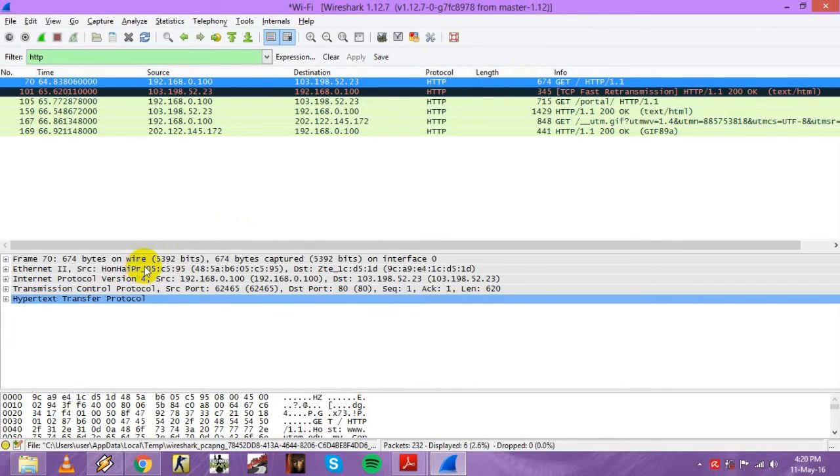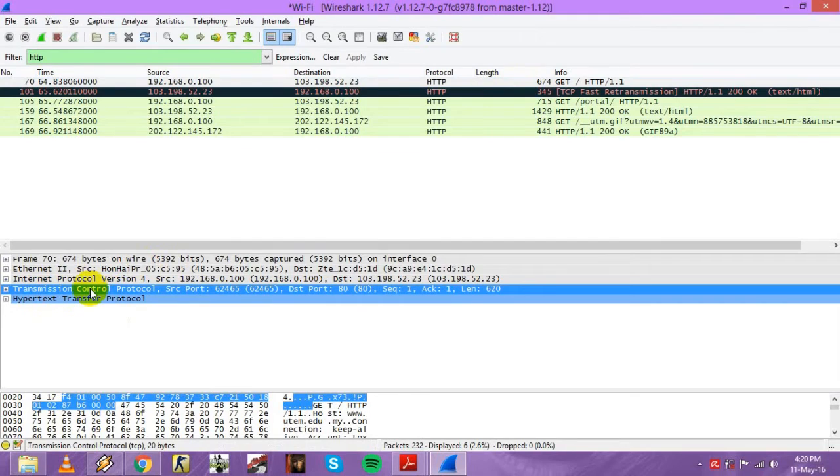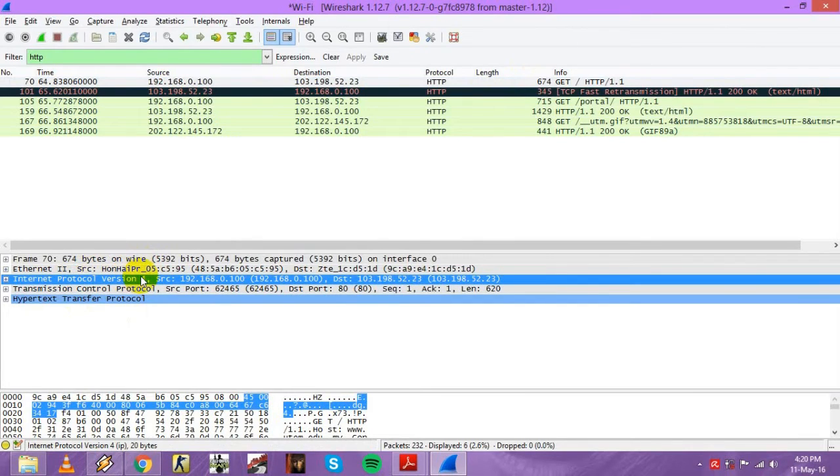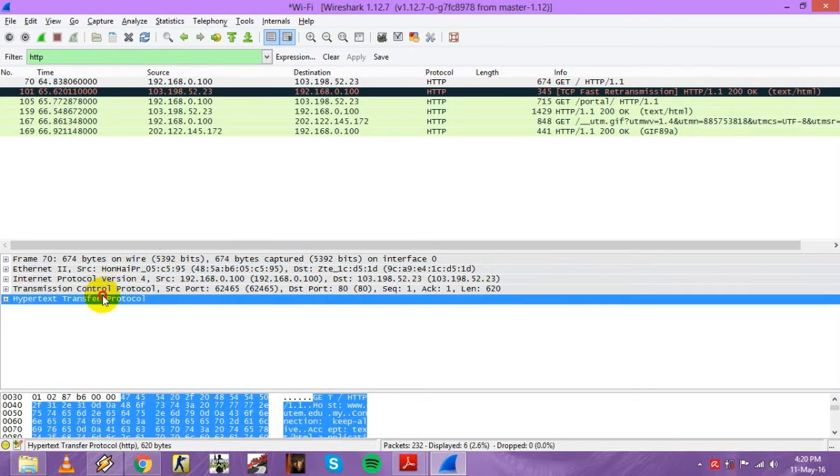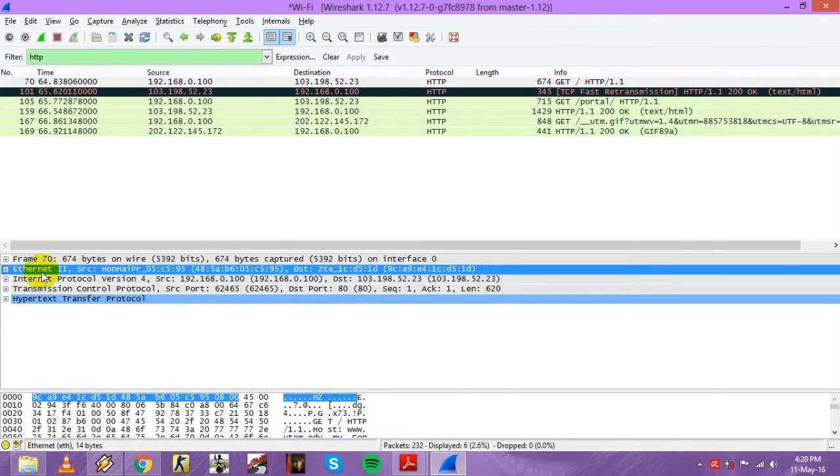Okay, we can see here we have HTTP, the hypertext transfer protocol, which is the application layer. The TCP, transmission control protocol, is the transport layer, and the IPv4, the Internet Protocol version 4, is the network layer, and the Ethernet 2 over here is the data link layer. So we are going to start with the data link layer.